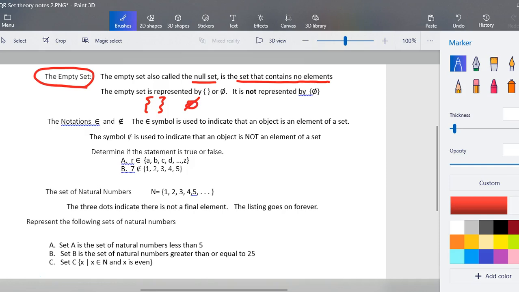You may have seen people use the 0 with a line through it. That also means empty set. But one thing it is not is if you draw the braces and then put an empty set inside of it, it's no longer an empty set because the set actually contains the symbol empty set. So this is not considered empty set.